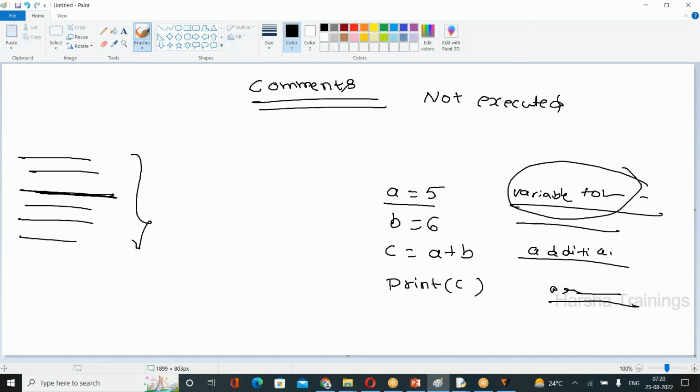Now, the very straight question is, how does the system know whether a particular thing is a comment or a statement? Suppose this is an executable statement, and this is not an executable statement. How does the system know? For that, we are using special symbols. So, comments are non-executable statements for user understanding.